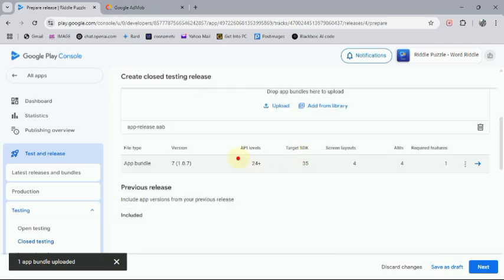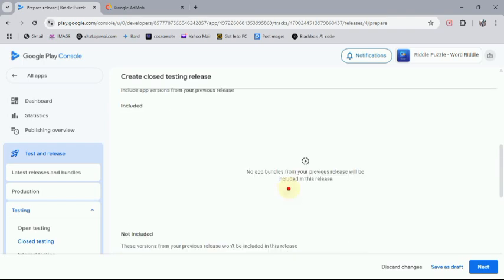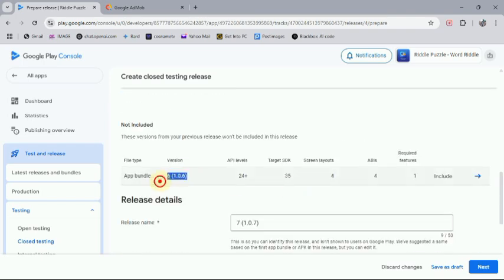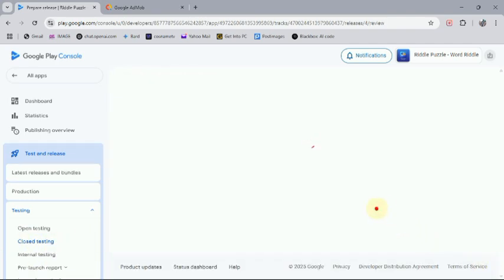As you can see here, our bundle has been uploaded, has been scanned, and has no viruses in it. So I will just, as you can see here, it has updated the version. Since it was 6, our version now is 7, as you can see. I'm going to click on next.